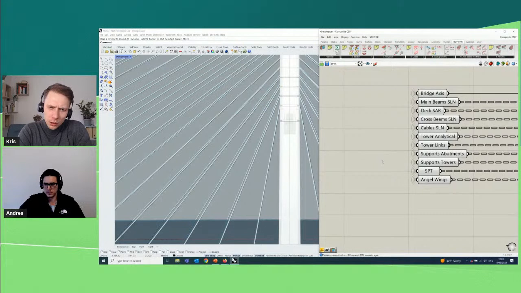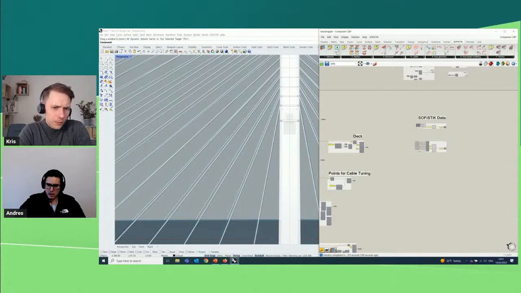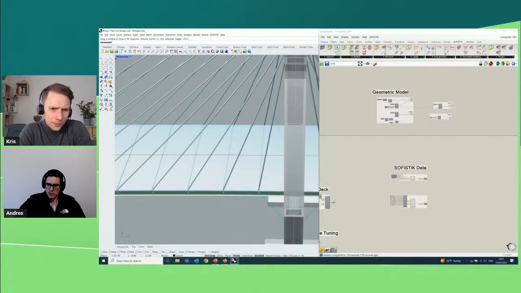What component are you using for showing the tags? The tags are embedded in our components. Okay, so you have your own components for all the tags. Yeah, let me show you here.